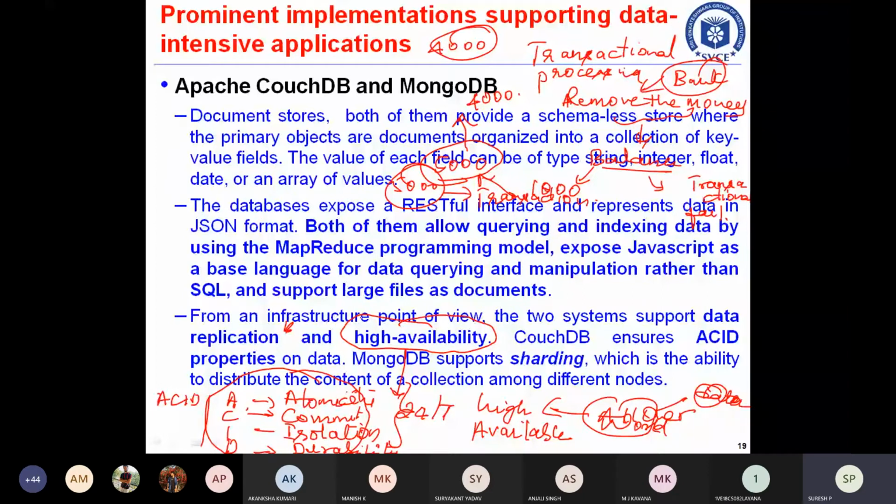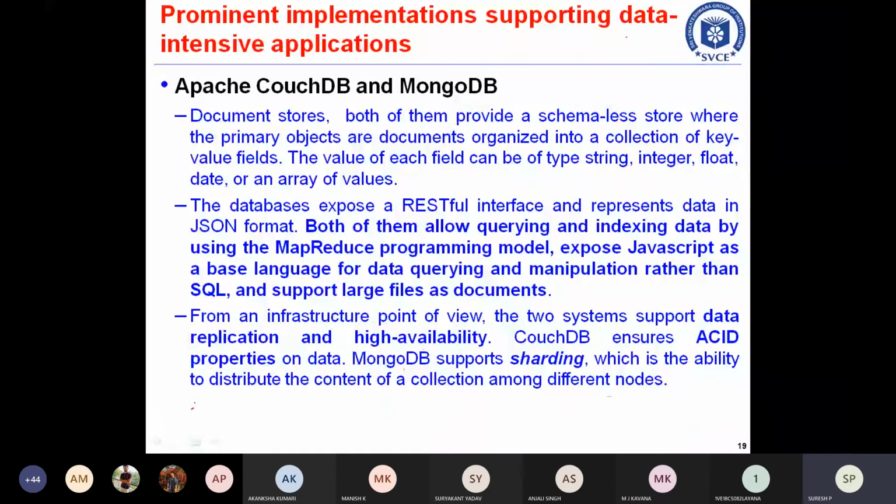Now, if you take MongoDB, MongoDB supports sharding. So what do you mean by sharding? That is the next topic. Sharding is nothing but distributing the content among the nodes. If you take the cloud environment, when you go with distributed processing, you are going to have node 1, node 2, node 3, right?